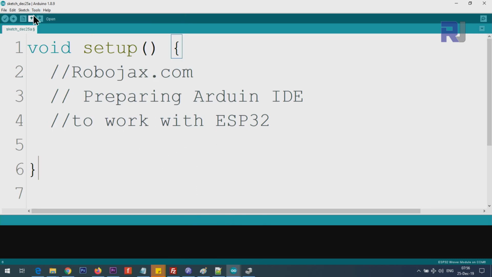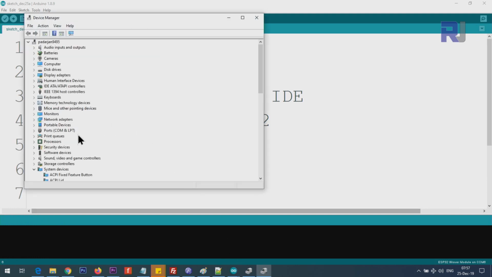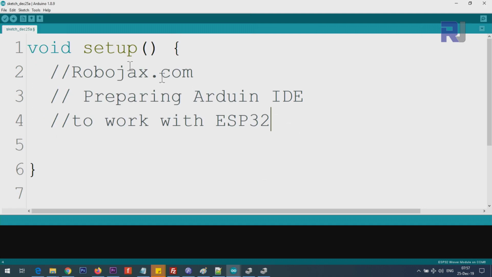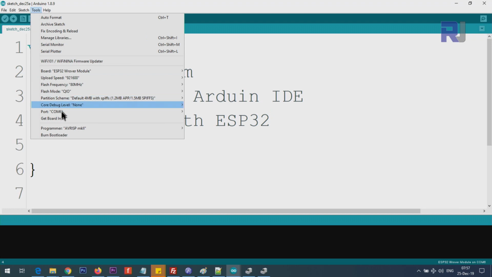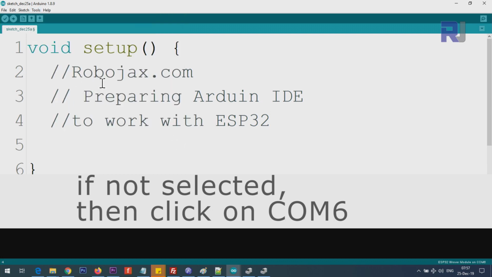Now we have to select the port. For that, we have to find out which port we are using. Right click on the start menu, Device Manager, and you see Ports. Click on this arrow to expand it, and mine is using COM port, Silicon Labs. If I disconnect it now, you will see that it will disappear, connecting it back. So this is COM6. Note that, click on Tools, Port, and you will see COM6 is already selected, and now you can write your program and run it.